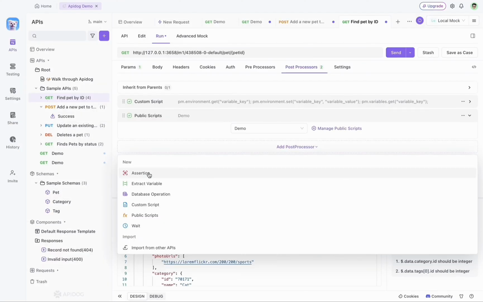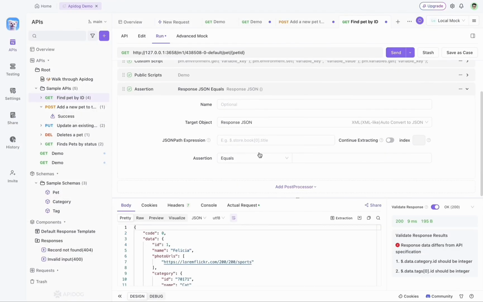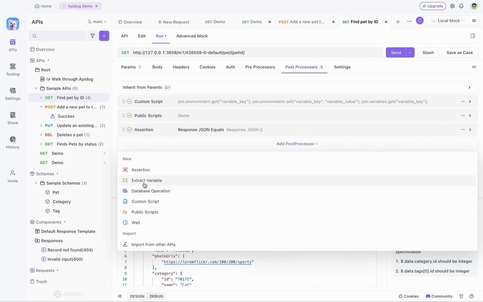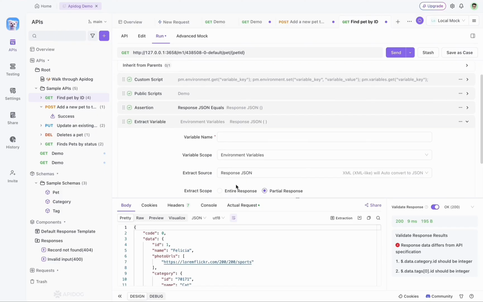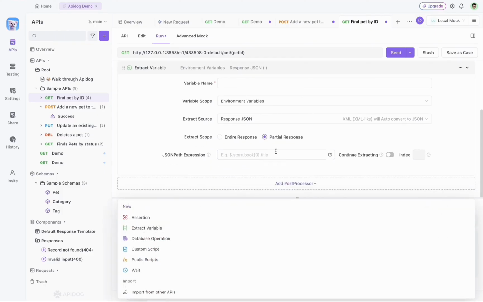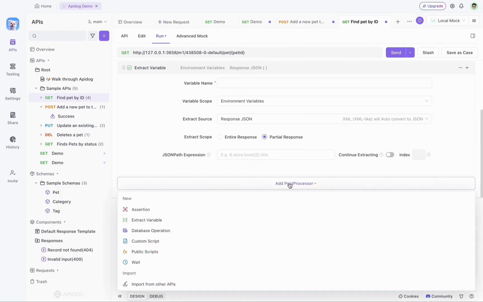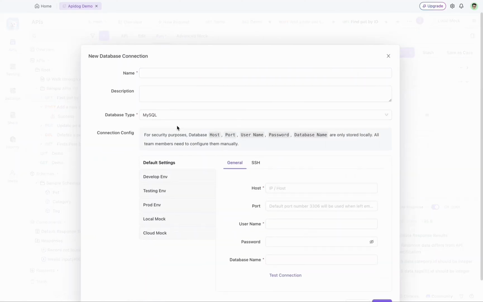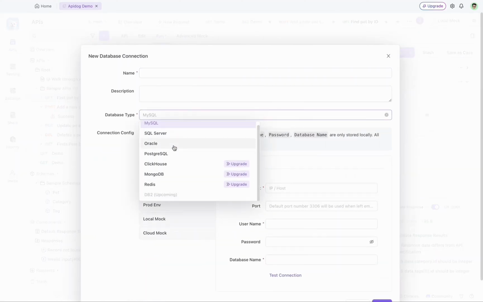If you want, you can also add assertions. Just fill in the details here. You can also extract variables, which can transform the response of the previous API into environment variables. What's most impressive is that Apidog also supports database operations. From here, you can select the database connections like MySQL, SQL, Oracle, MongoDB, Redis, and more.